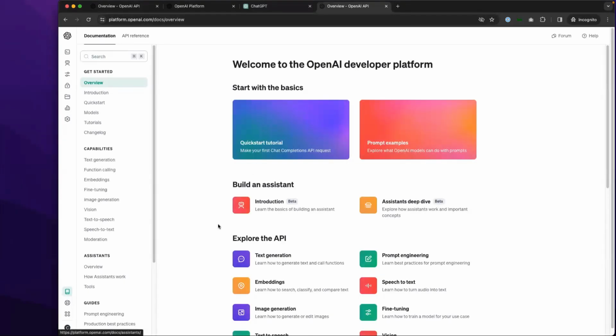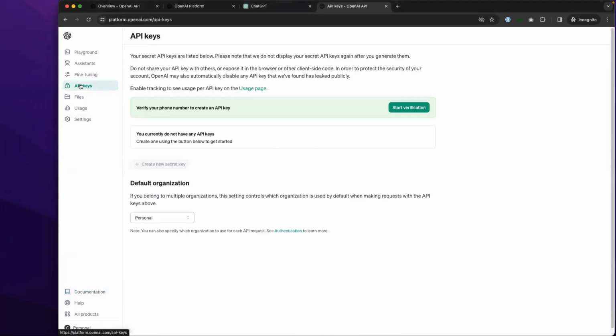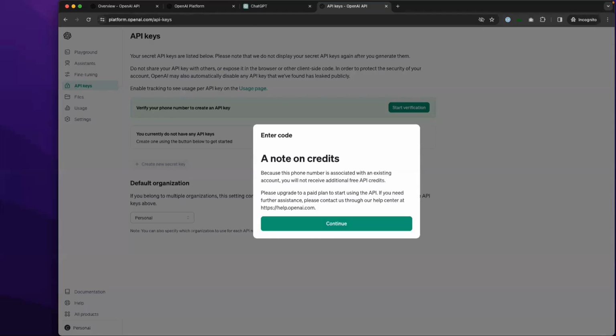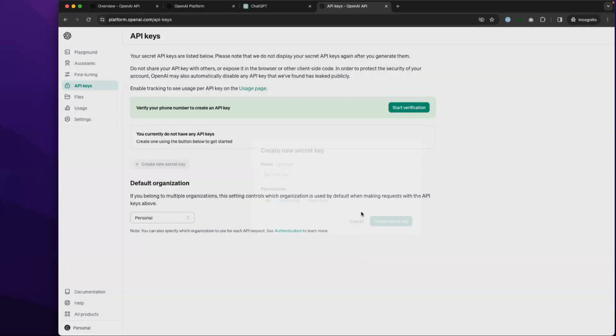We're at the platform. So the first thing you're going to want to do is go into your API keys. And so you're going to go into the API keys setting here. So here we go. Oh, it's going to need me to verify my phone number. I'm just going to do this offline. Okay, and so we entered the phone number and entered the code, and so now we're going to continue.